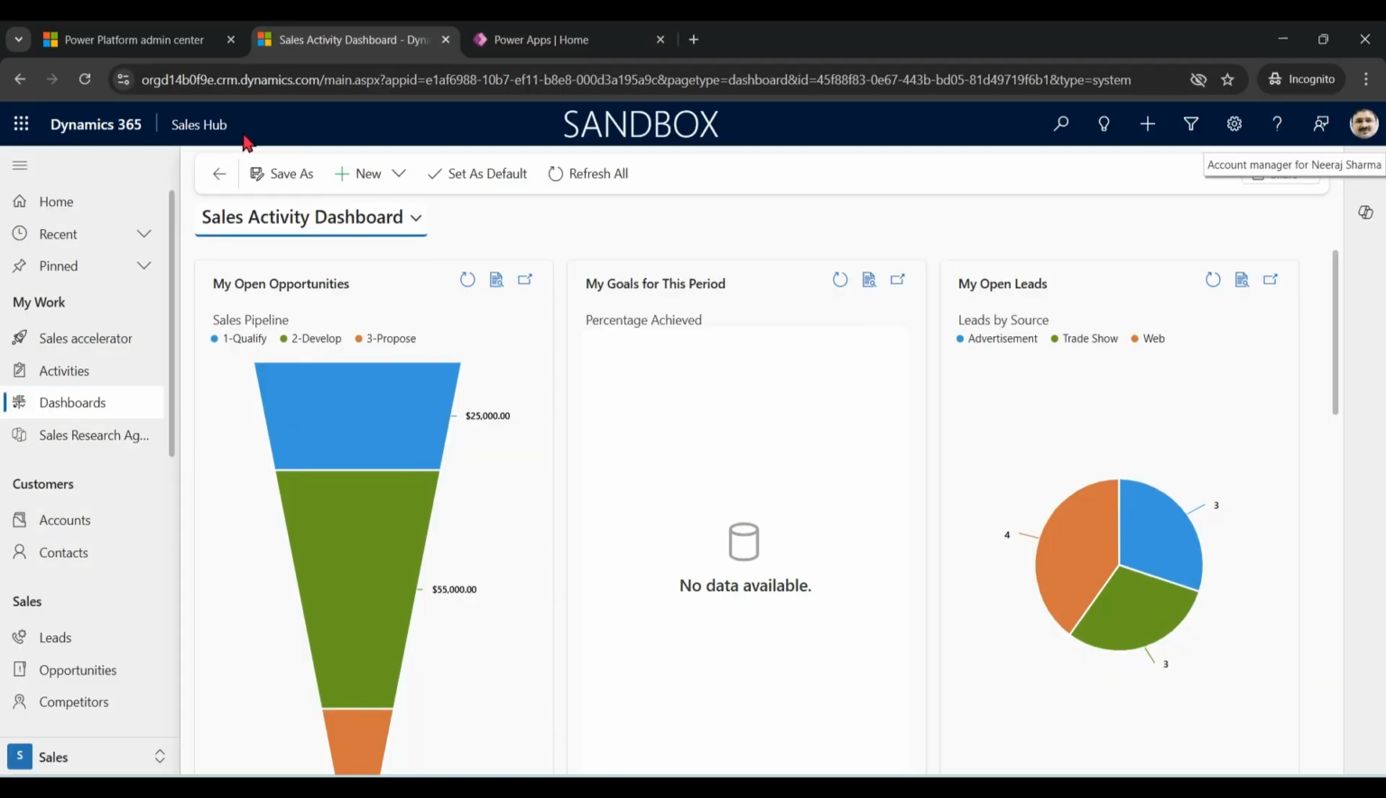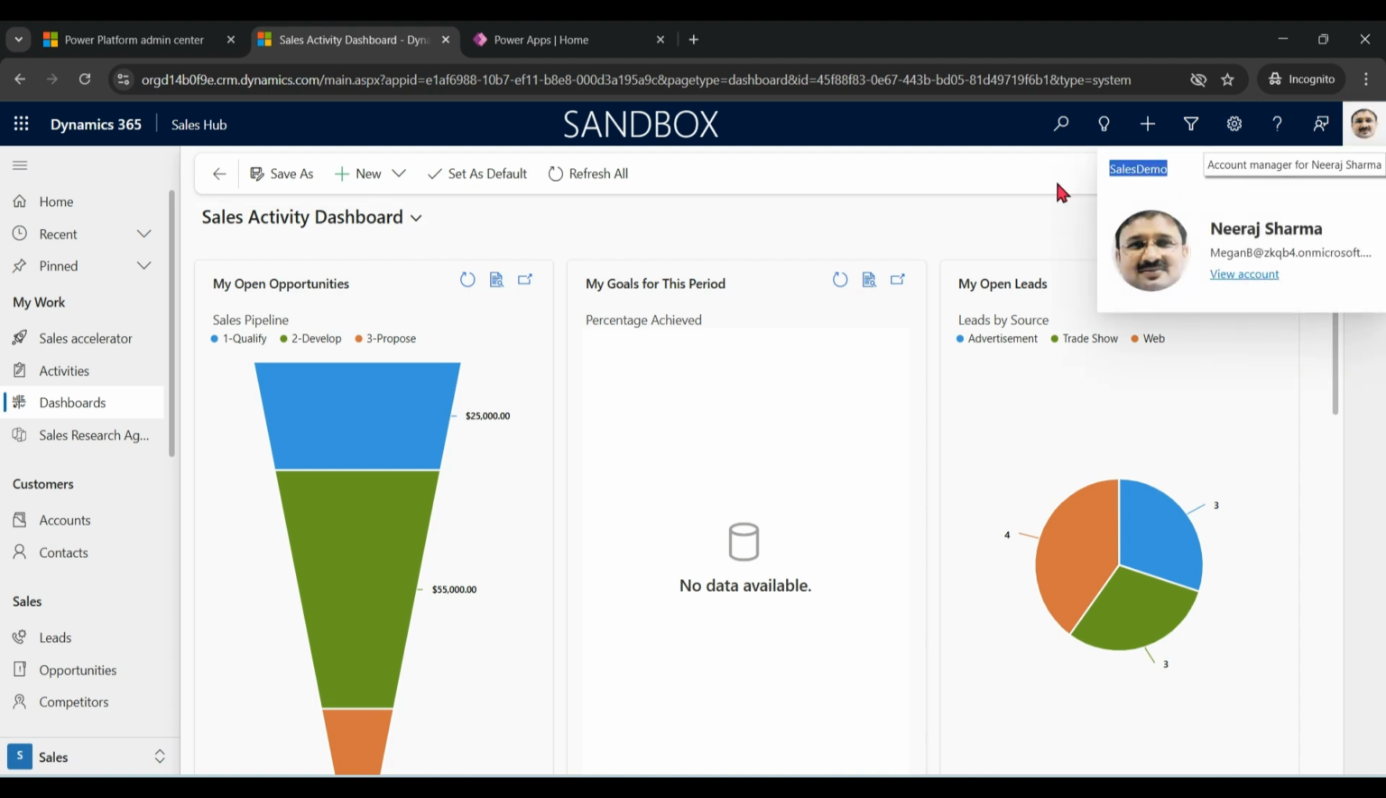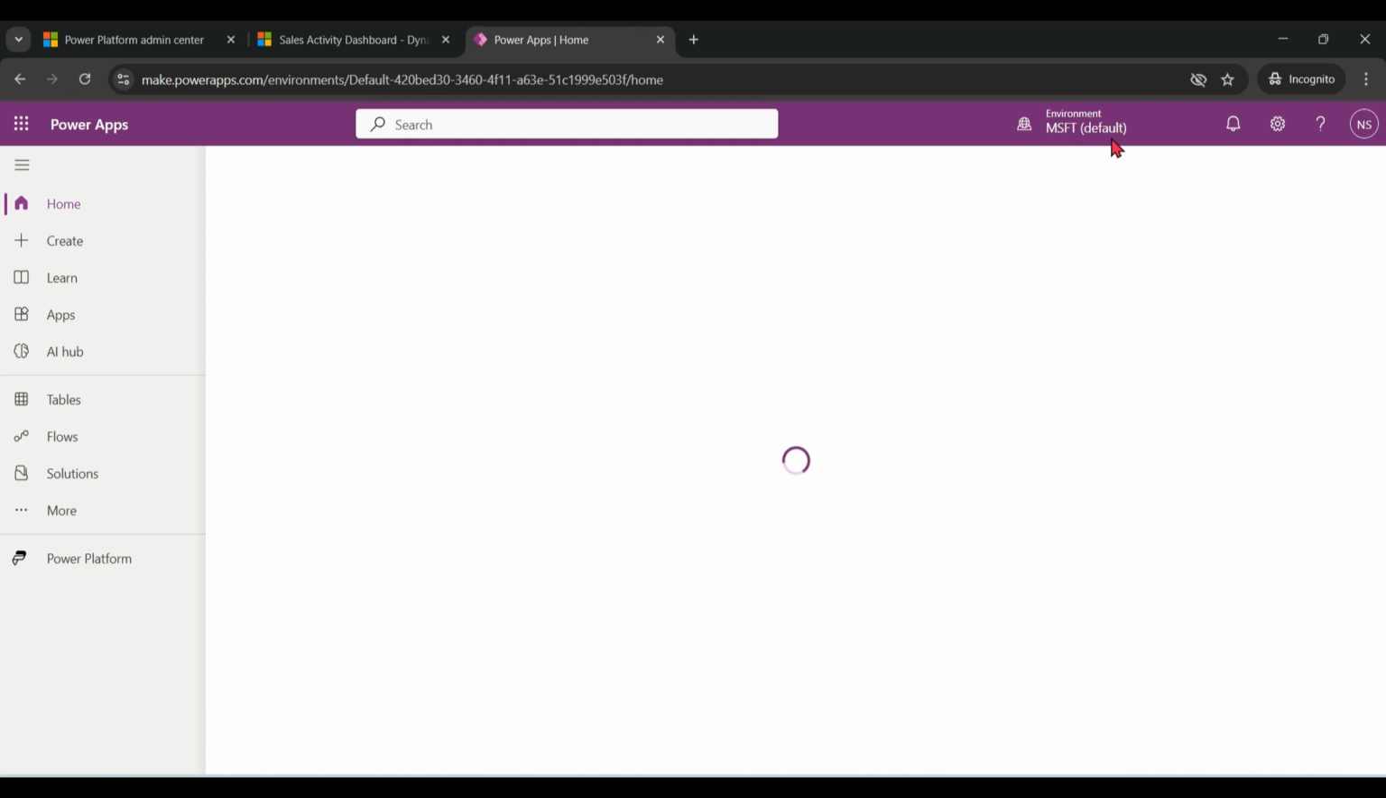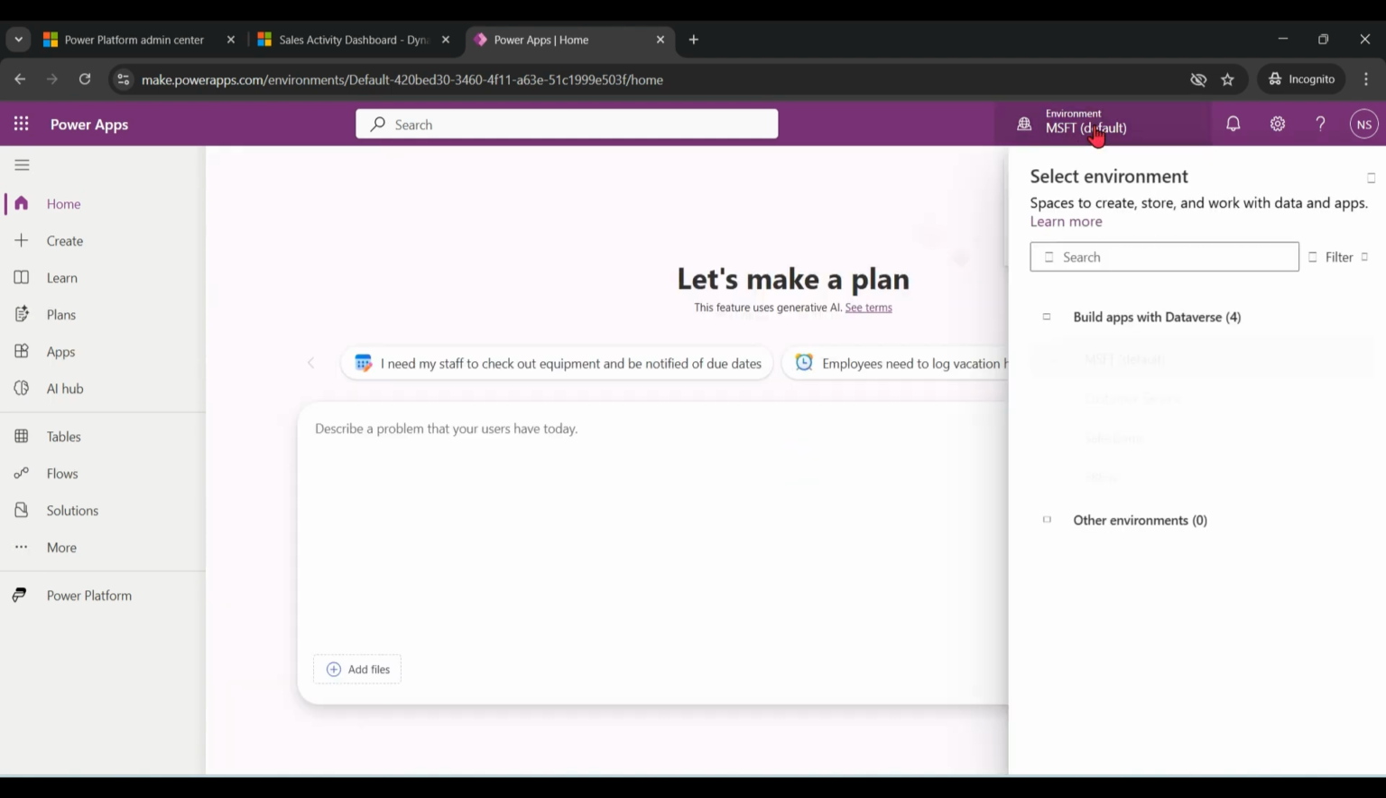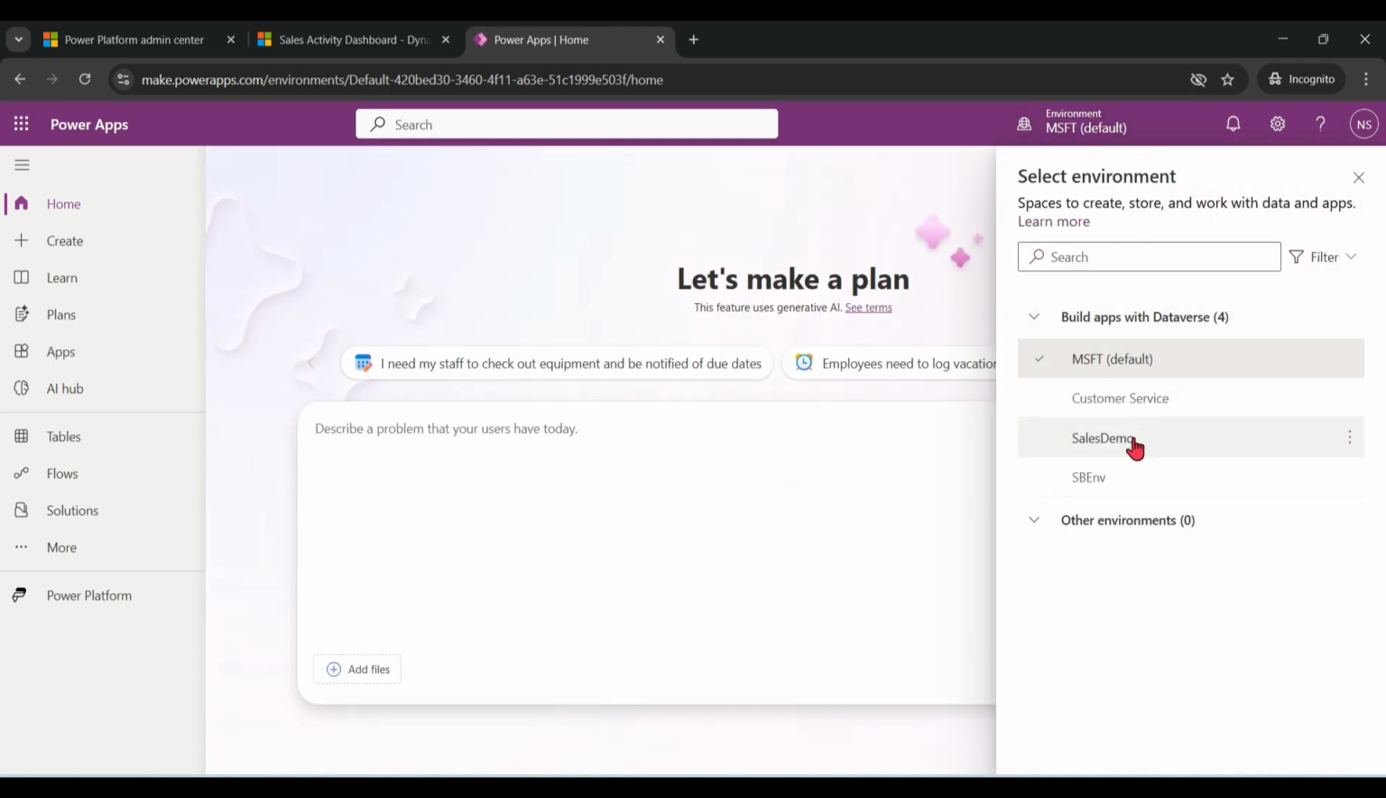Sales Hub is a model-driven application and this is in the sales demo environment. So we have to choose the same environment in Power Apps as well. Sales demo.